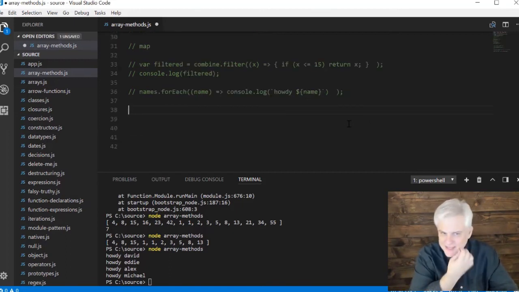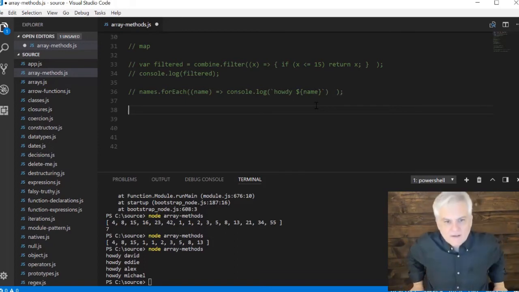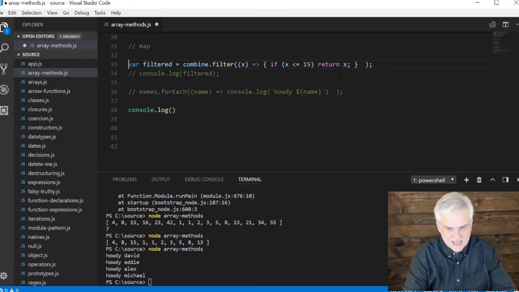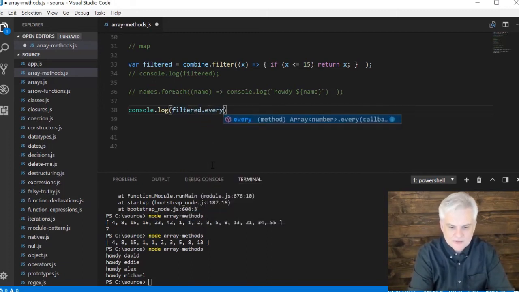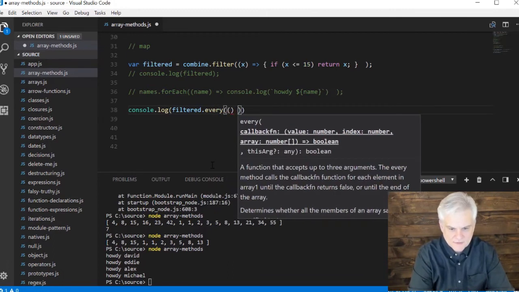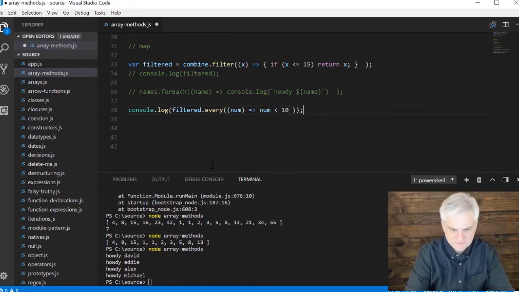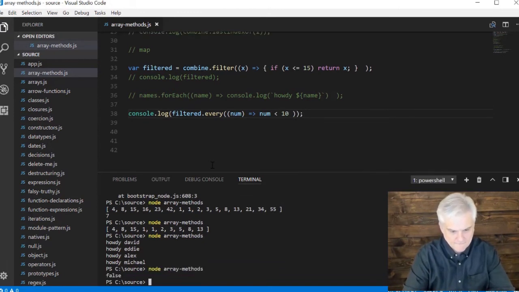And then we can also do some checks. So for example, I can say, hey, can you tell me if every one of the values inside of my array match a certain condition? So here I would go console.log, and I'm gonna take that filtered list that I just created here. So this should contain all of the values that are less than 15 from my combine. And here I'm just gonna say, hey, let's go with filtered. Is every one of those values, and here's where I'm gonna create an arrow function. So let's call this num. Are every one of those numbers less than 10? True or false? False. Why is that? Well, I happen to know that there's at least a 15 in there.